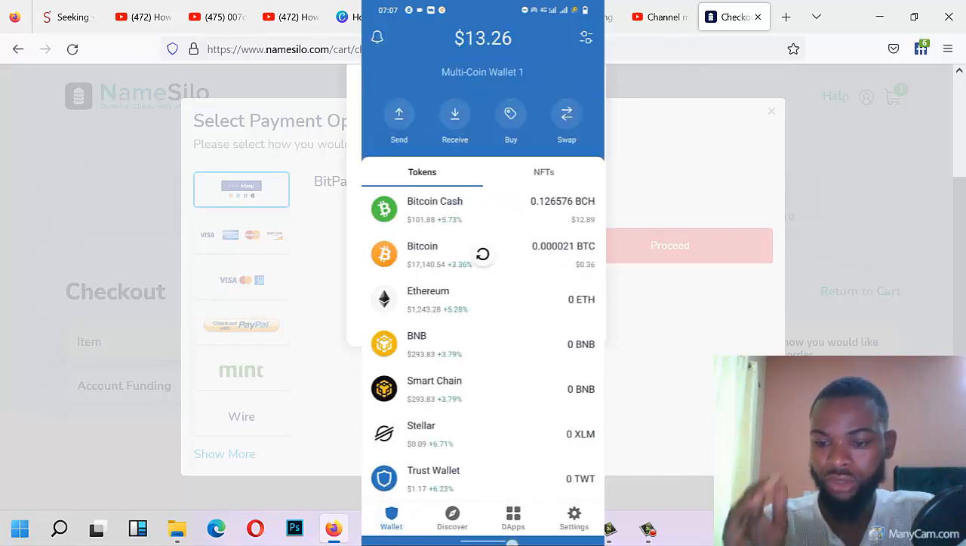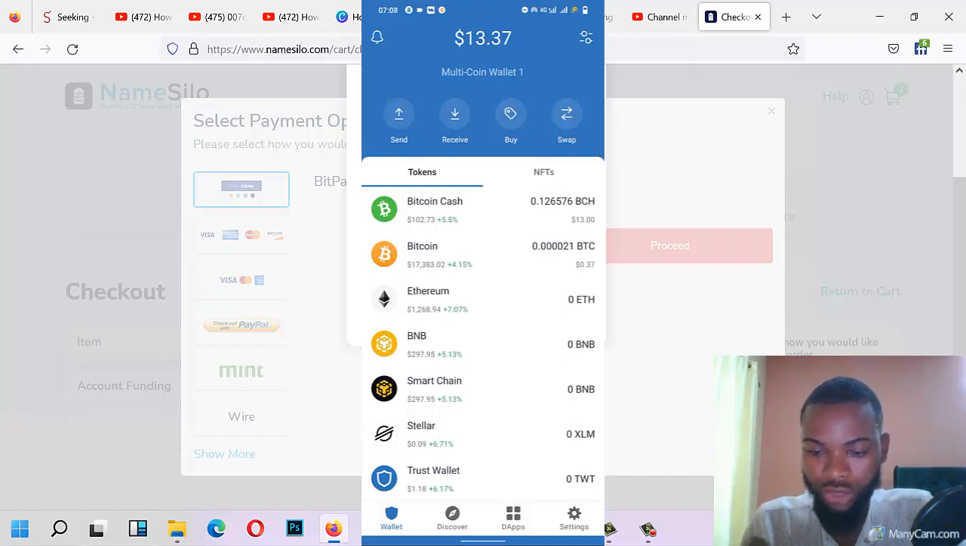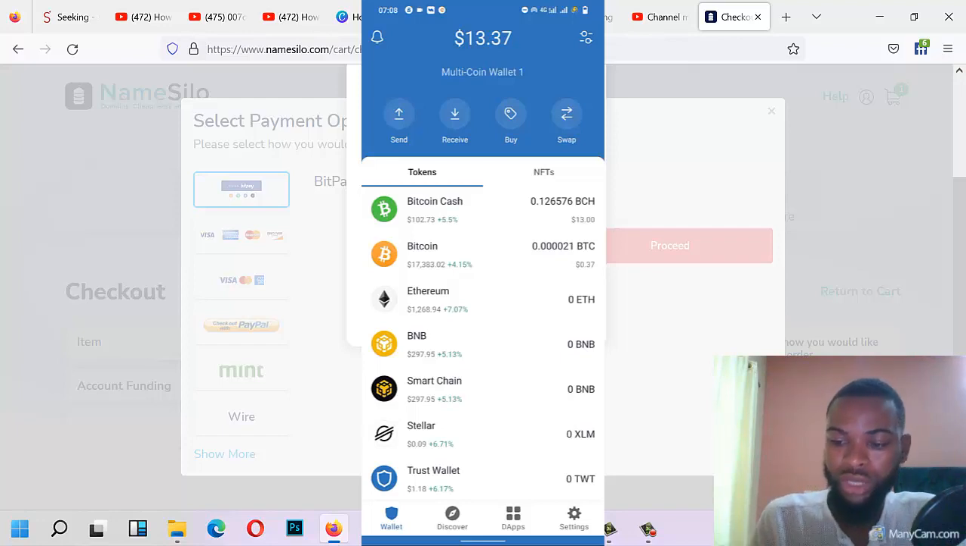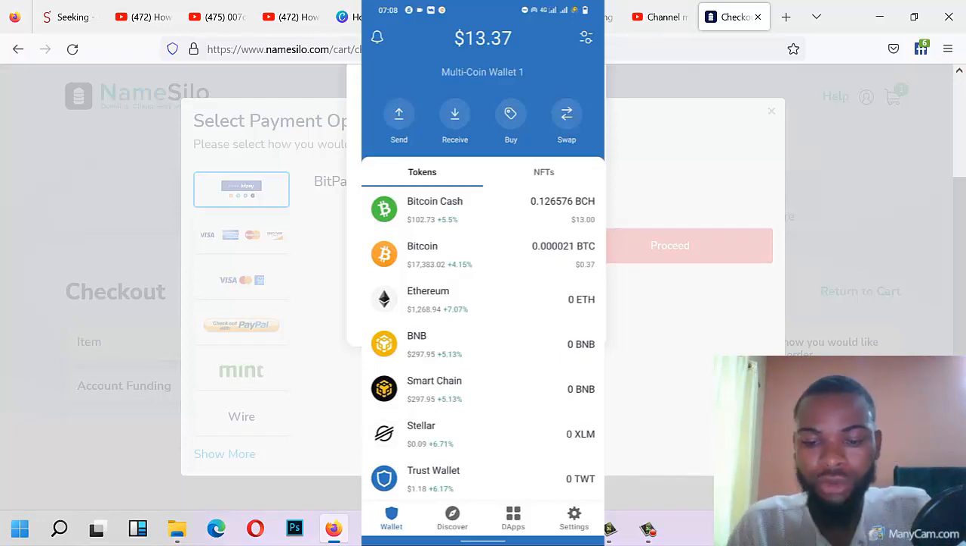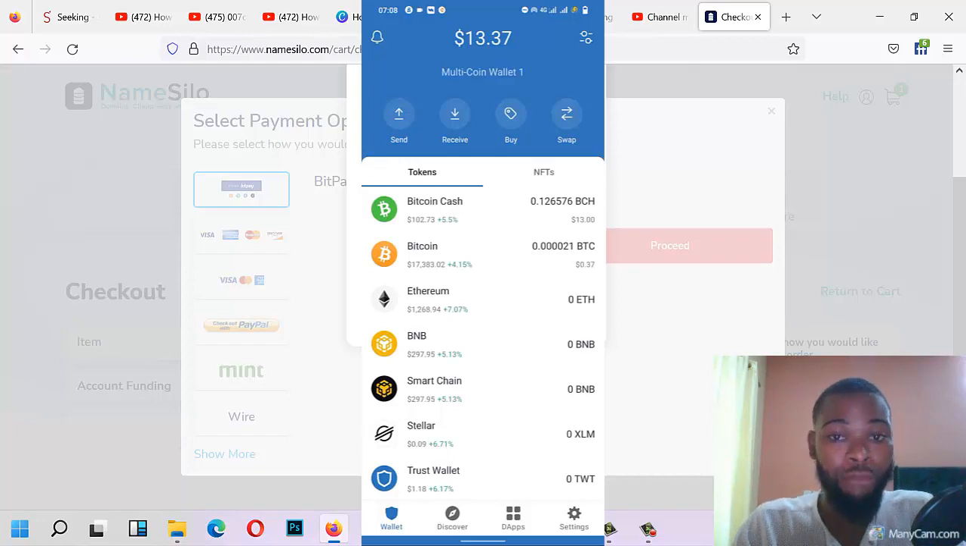Let me show you. You can see that on my Trust Wallet account I have $13. Bitcoin Cash is $13, and Bitcoin is 0.37 USD. So that's not what I'm going for. I'm going for Bitcoin Cash. That's where I have money, because my option there is to use Bitcoin Cash to pay via Namesilo.